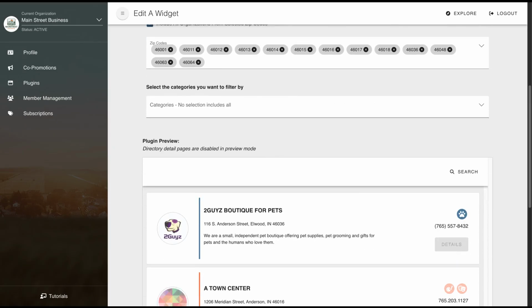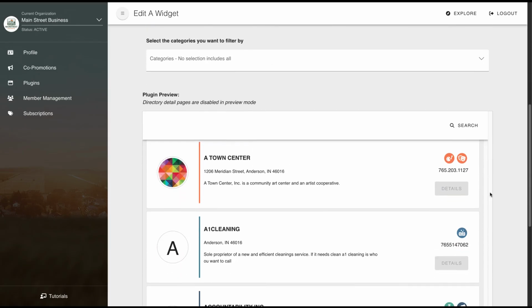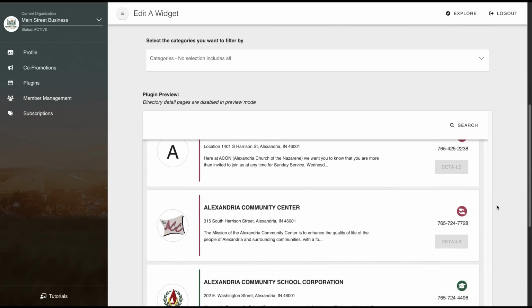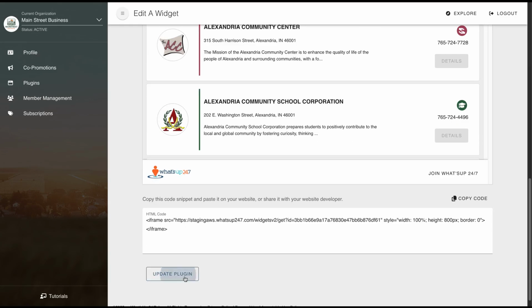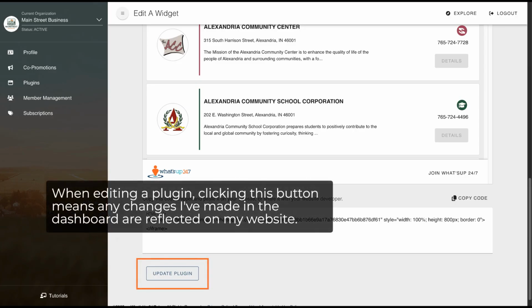I'm scrolling down further so we can look at this directory plugin preview. Perfect. Now I will click Update Plugin. Since this code snippet is already embedded on a directory web page, I don't need to do anything else. When editing a plugin, clicking this button means any changes I've made in the dashboard are reflected on my website.